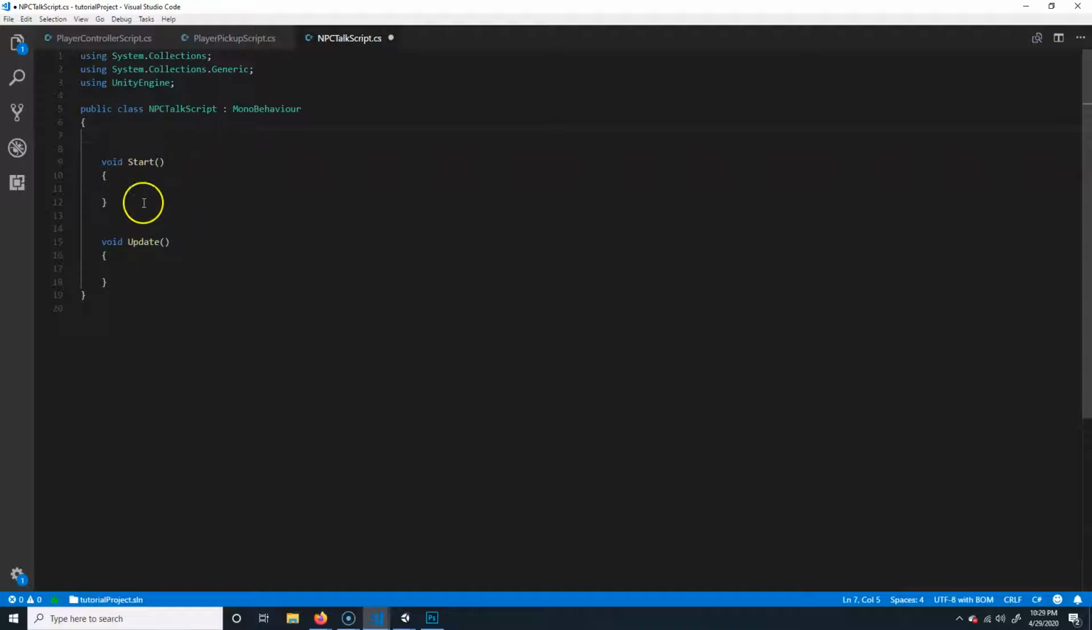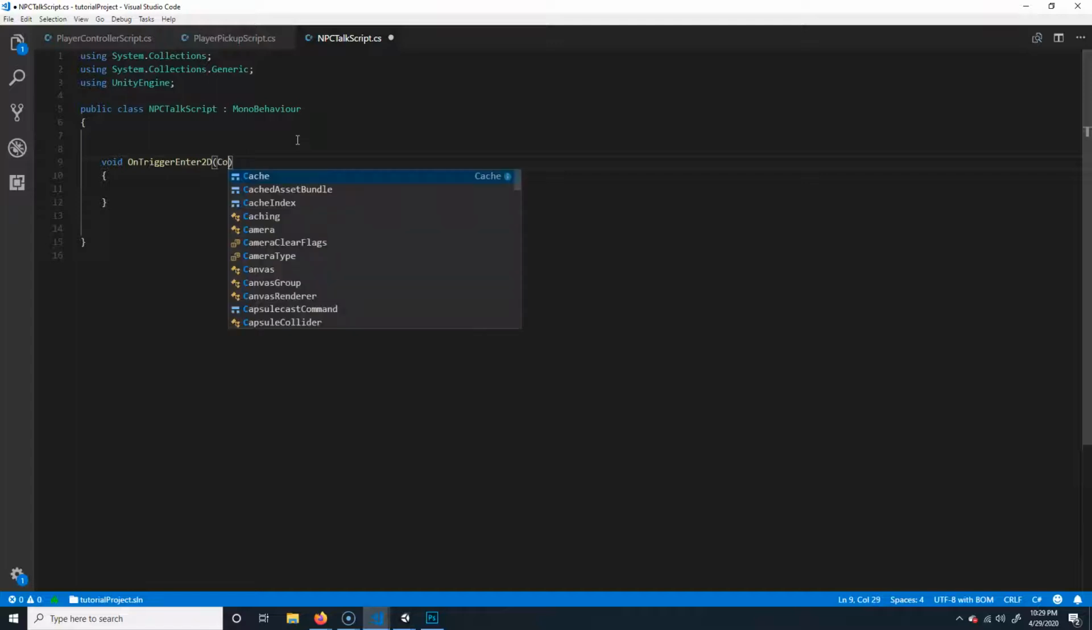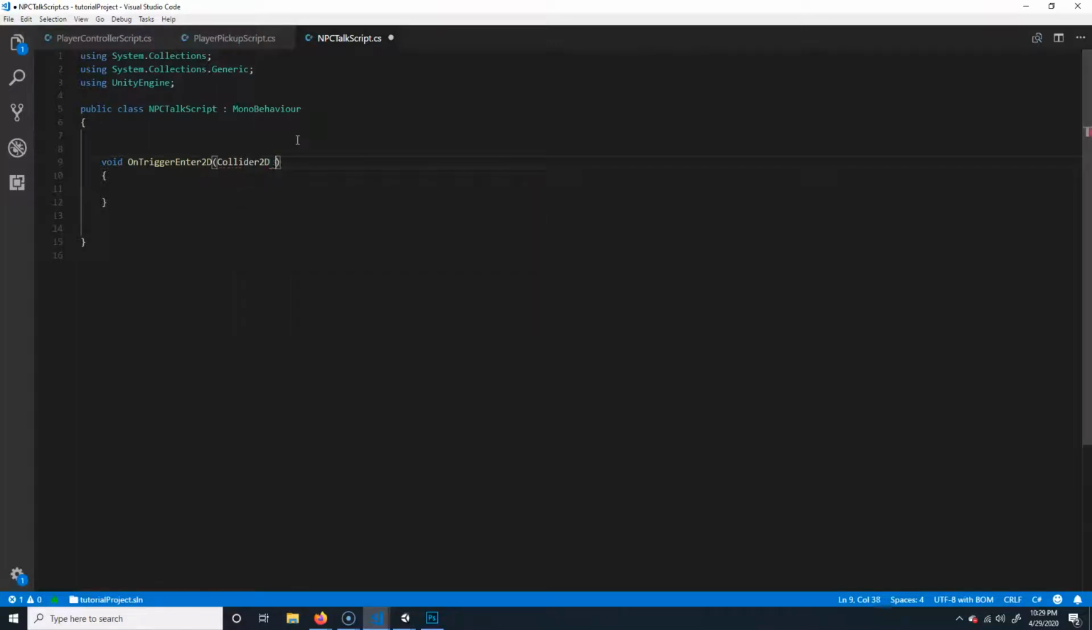Okay, I don't think we need any of these things, so I'm going to get rid of that and this. All we're going to need is an OnTriggerEnter2D. So when something enters it in 2D, the thing that enters it is going to be a Collider2D, we'll call it col. In here, we're just going to say if col.tag is Player, so it's only going to do this if it's the player, do such and such.